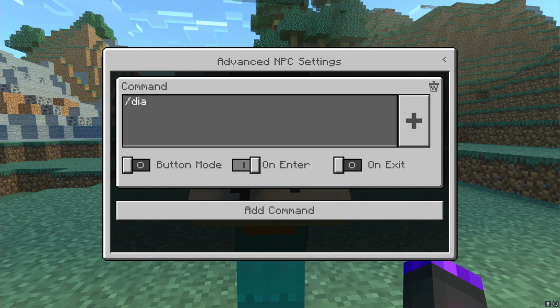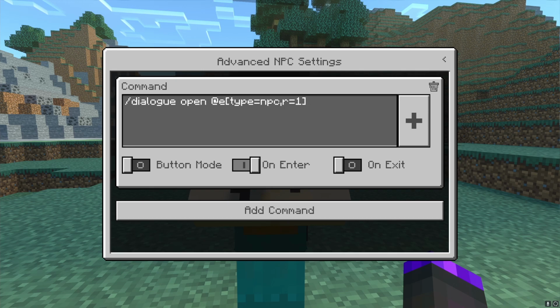So again, it's /dialog open @e[type=npc,r=1]. And then we're going to open this add initiator. And then here's where the scene tag goes. It's going to be menu.